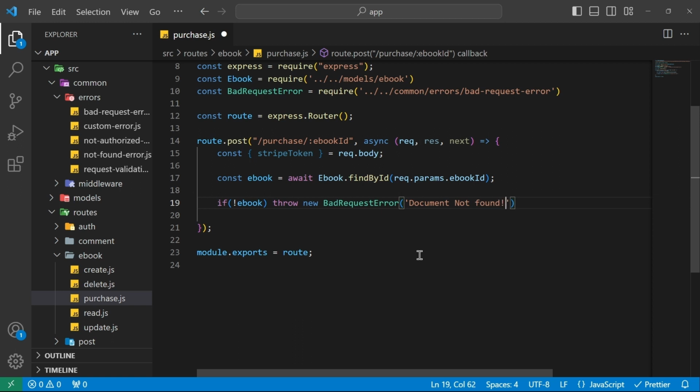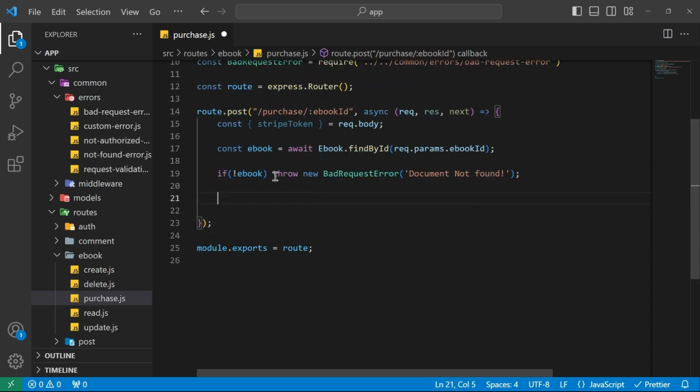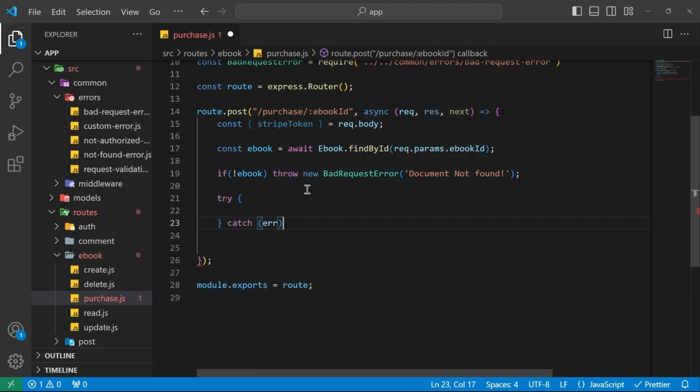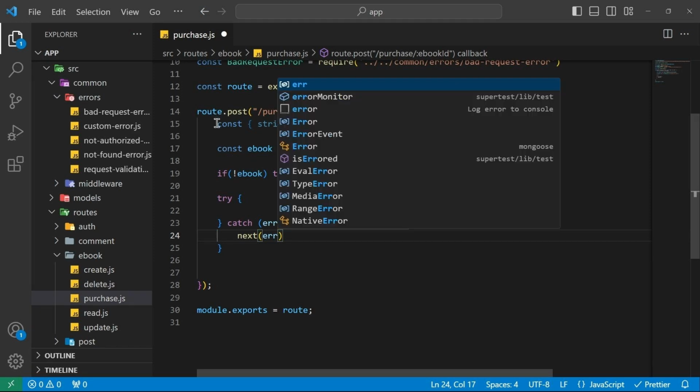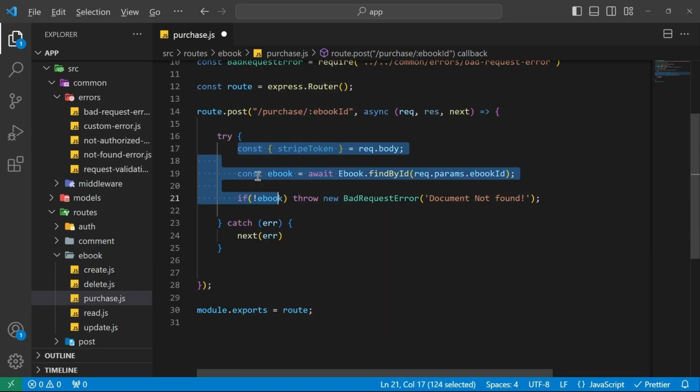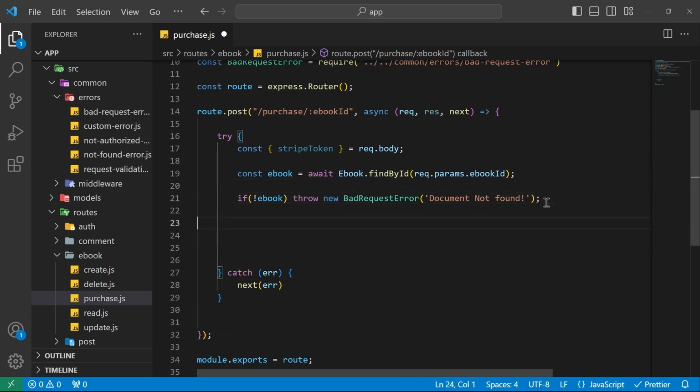Alright, now since we're using the throw keyword to throw the error, we have to wrap our code inside the try catch block. Let's add it at the bottom, try, then catch error, and use the next function to handle the thrown error. Take all of this code and place it inside here.